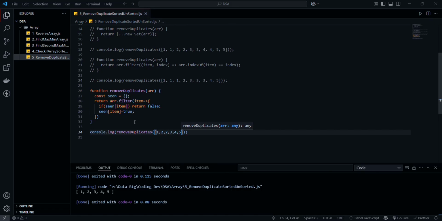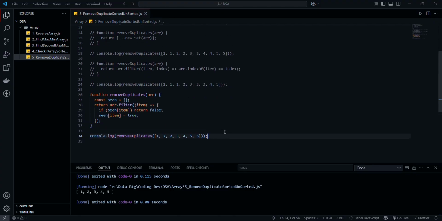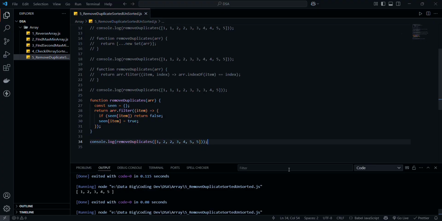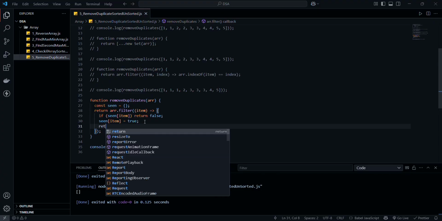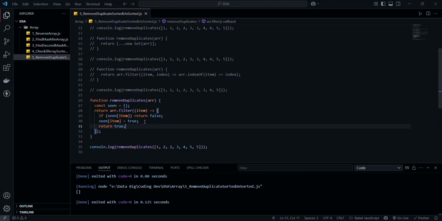We pass the value, a random value, then run it. We finally return true. You see it on the screen: we give the input, then the output has unique values. So these are all four approaches to solve removing duplicate elements in sorted and unsorted arrays.